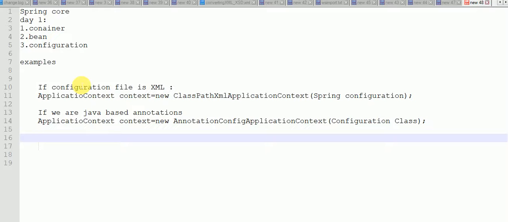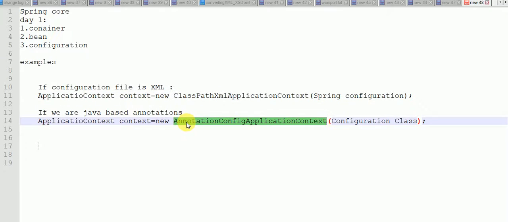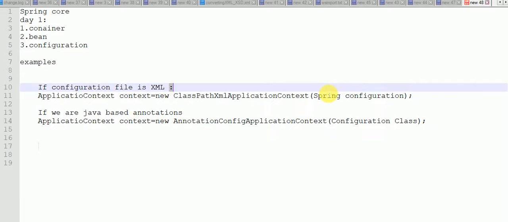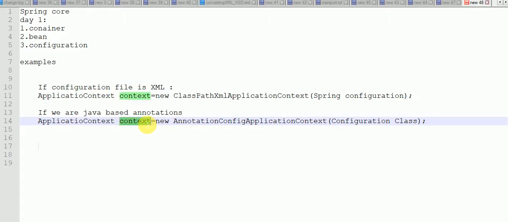So in this tutorial, I have created this object for the application context container. As we discussed, if you want to work with XMLs, then we have to use this ClassPathXmlApplicationContext. If we are working with annotations, then we will go with AnnotationConfigApplicationContext. For object creation: ApplicationContext context = new ClassPathXmlApplicationContext, and here we have to provide the Spring configuration file name. If you're using Java-based annotations, the same way, ApplicationContext context = new AnnotationConfigApplicationContext, and here you have to provide the configuration class.